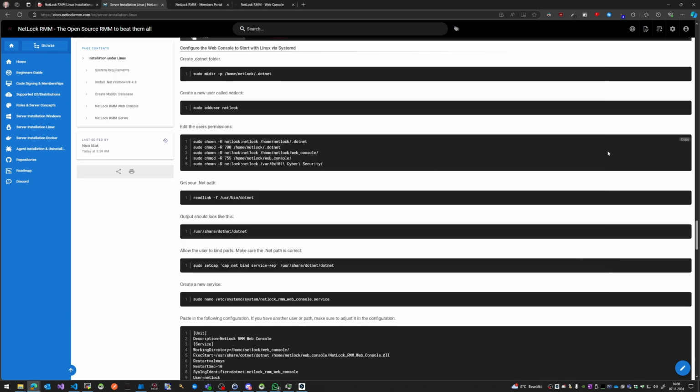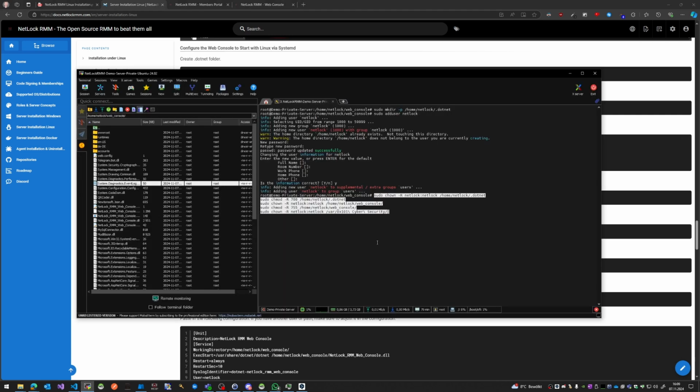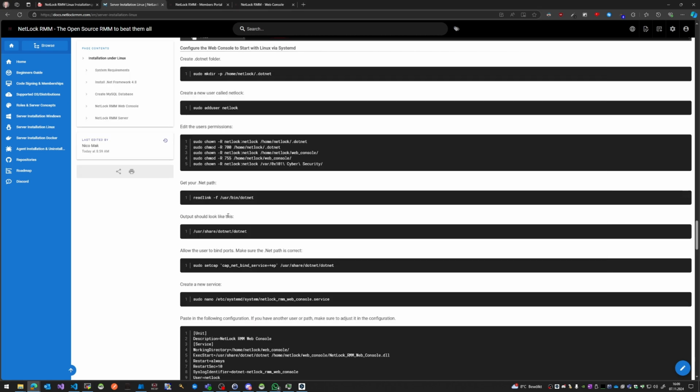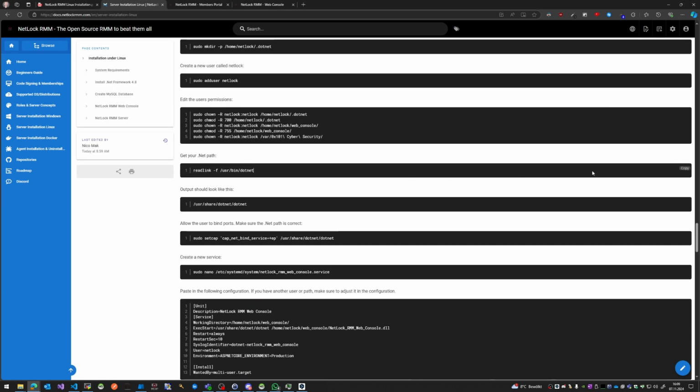Now we need to edit the user's permissions. Just copy the whole command block. Of course, if you create a different user or a different username, you need to adjust the command. We'll now see that we have an error message here because this directory does not exist. The directory is only required if you do troubleshooting and logging with the web console. So you can set that later on if required. Then we need to get our .NET path.